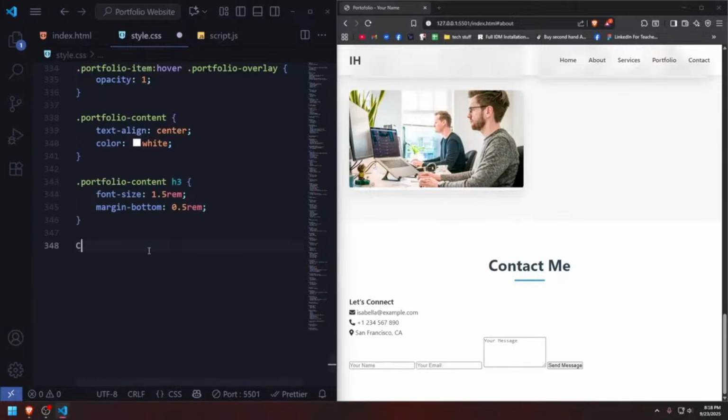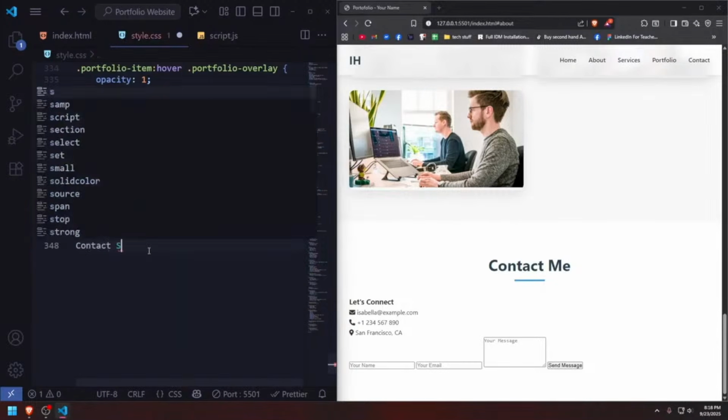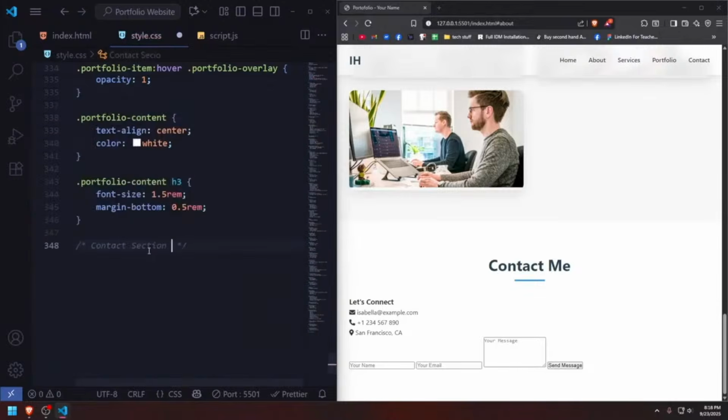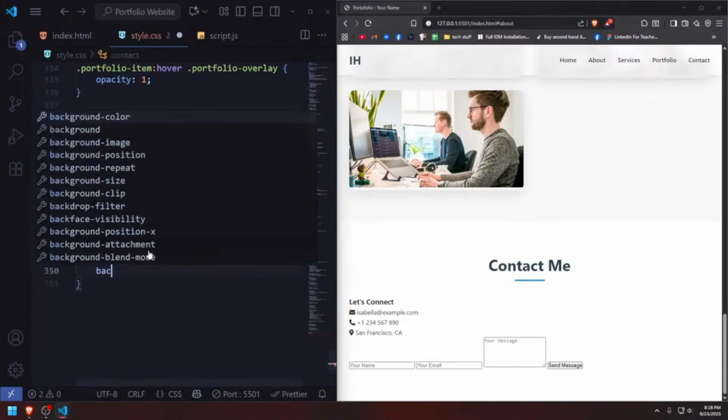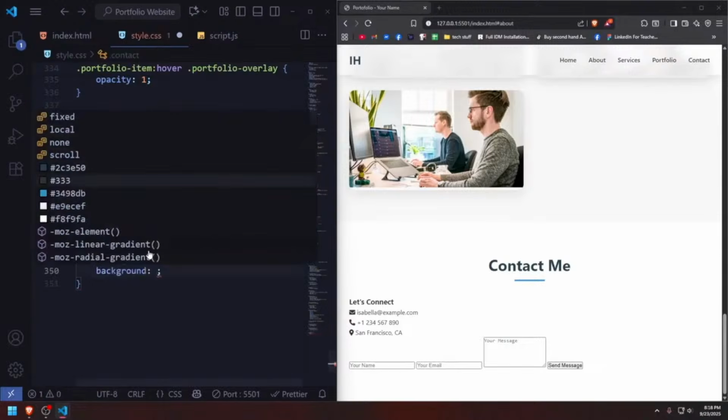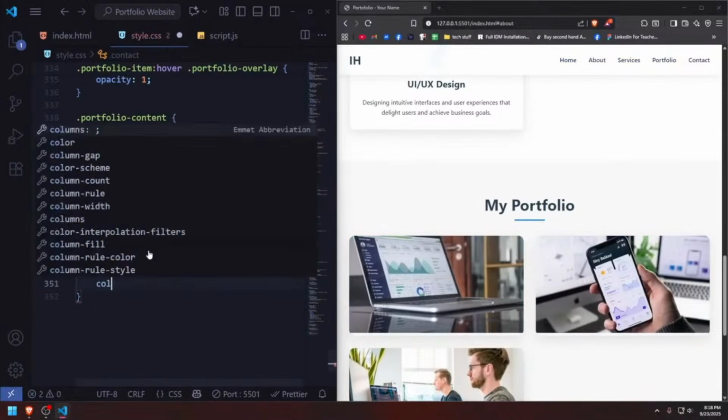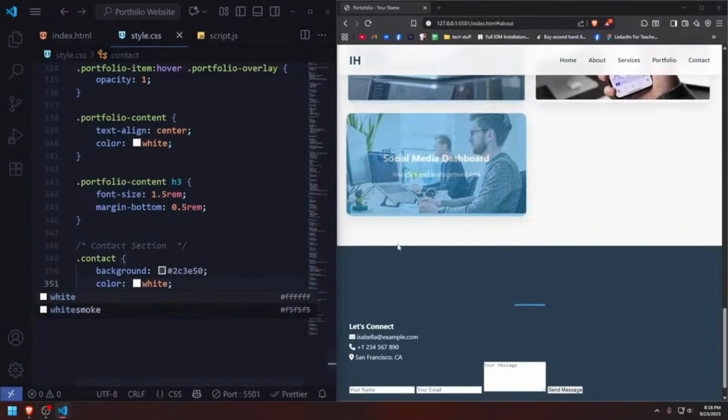So for the contact section, I'm just going to do contact section, and boom, I'm just going to do contact here, and just set the background to that. So set the color to white.